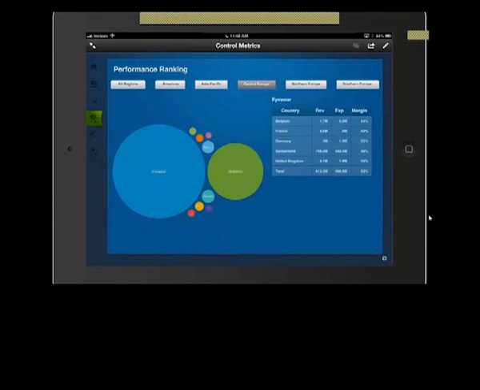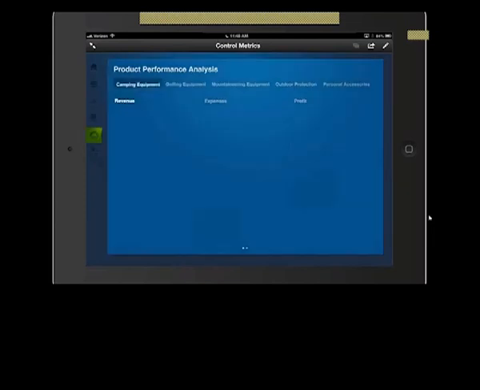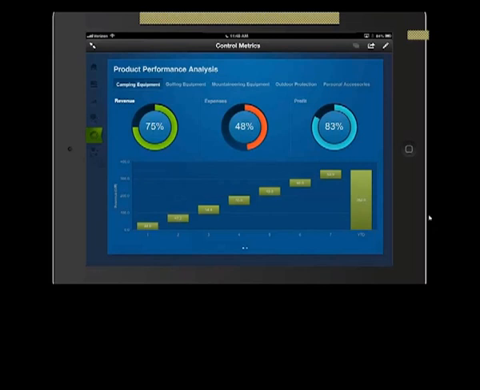Let's take a look at our totals. So our product performance analysis for the year, I'm focused on camping equipment. Maybe I want to look at golf equipment, maybe I want to look at mountaineering equipment or outdoor protection. I've got the ability to navigate through that. Again, I am totally disconnected from any data sources. All this data is living within this particular report.